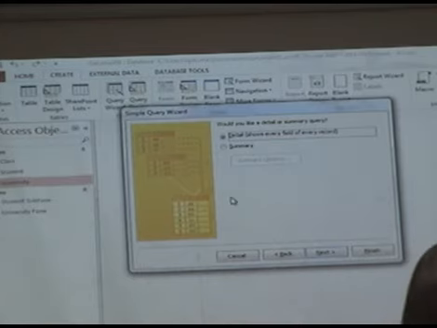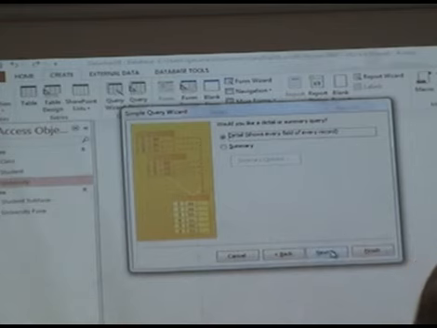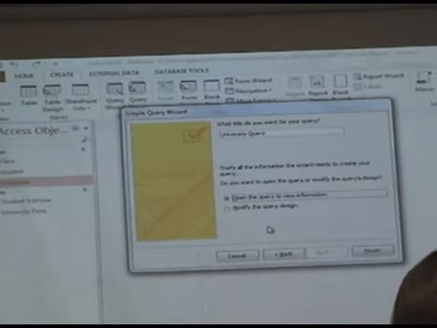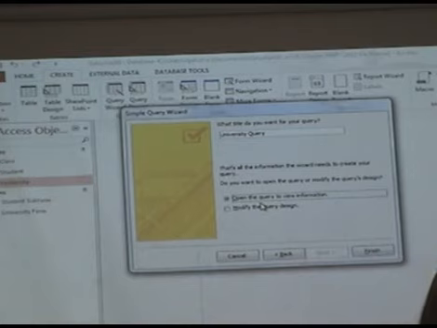In this screen where it says detail or summary, leave it alone at detail. Just click next. Leave it alone at detail and click next. However, on the third screen, we need to make a change. And you'll get points off for this.